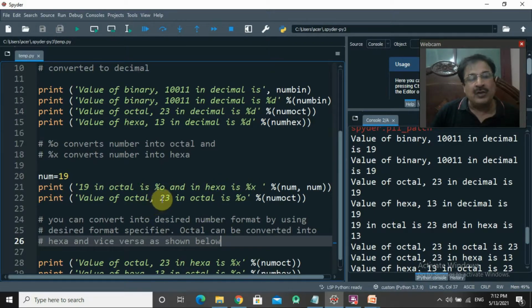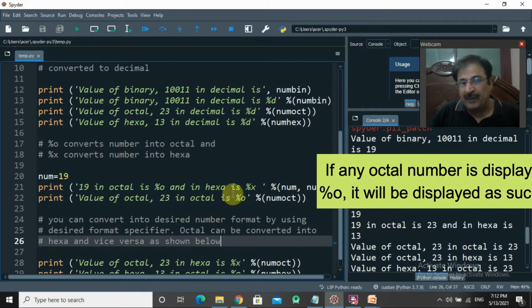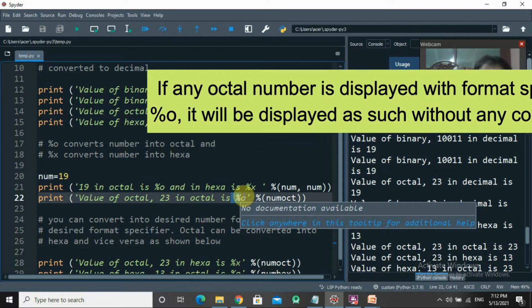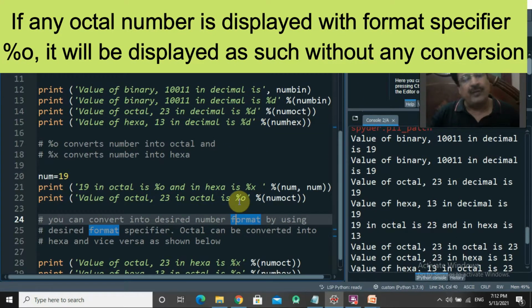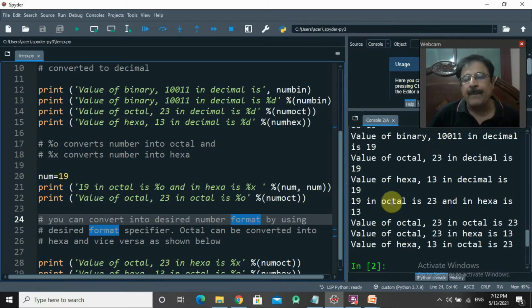Value of octal 23. See, 23 is in octal and when you write %o, octal only, there won't be any changes. You'll get the octal number in octal format. So there will be no conversion, right? So let us see the output of this. 19 in octal is 23 and in hexa is 13. So this is done. Value of octal 23 in octal is 23 only because it is already in octal and you are trying to display it in octal format only. So no conversion at all.